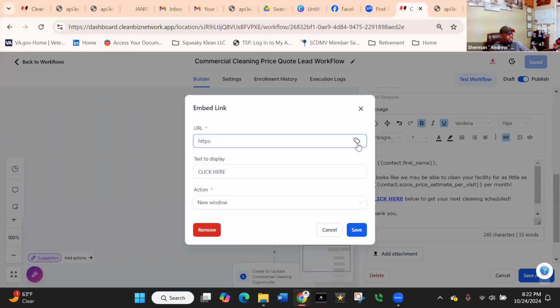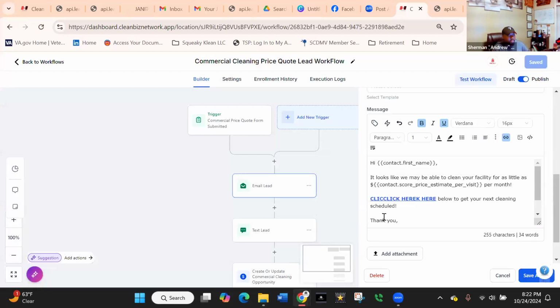So I'm going to take it all the way out, and I'm going to paste the calendar that I saved, right? And you can change this to say, click here or schedule appointment now. You can change that to whatever you want to. I'll just leave it for now. Click save, right? So let me delete that because that happened the last time.